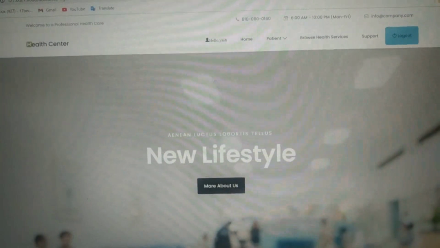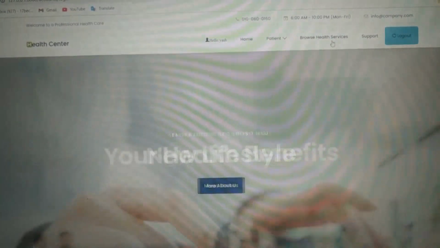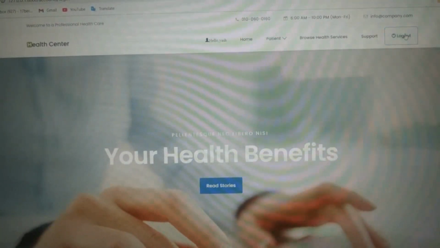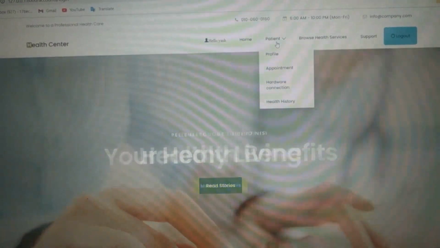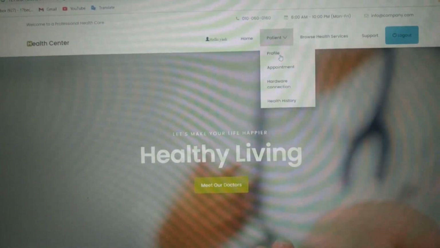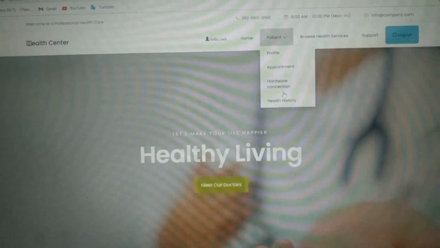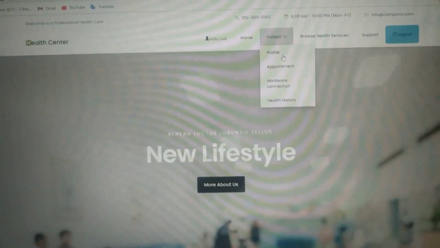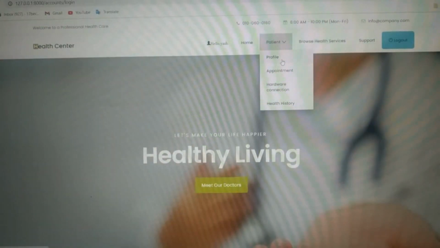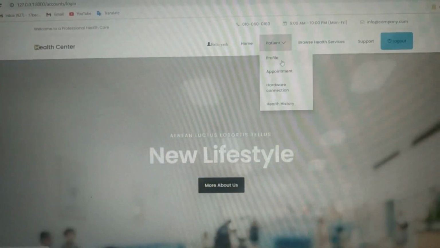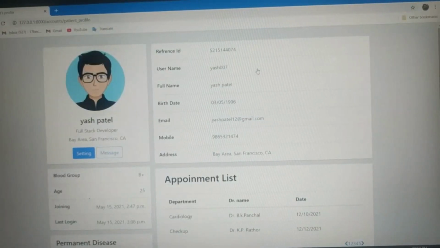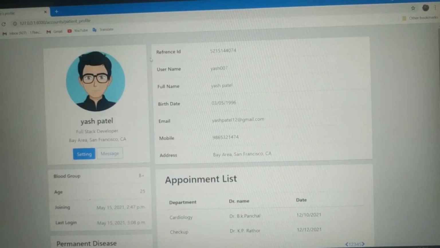Here you can see some buttons like home, patient, browse, health service, support and logout, in which the patient button has some features like profile, appointment, hardware connection, health history. So let's see one by one all the buttons. Let's see first profile. So this is the patient profile page.